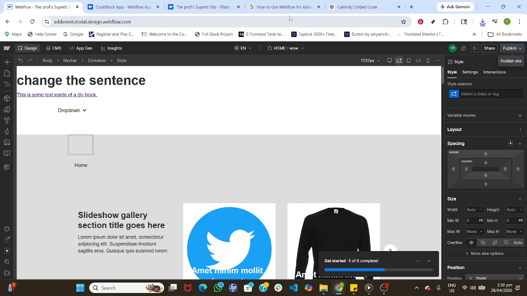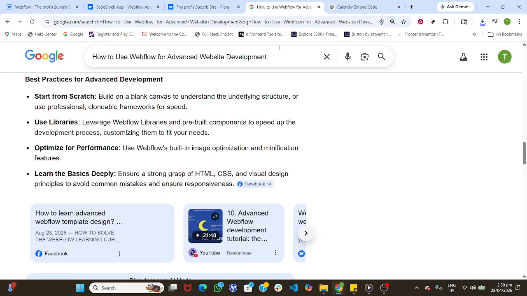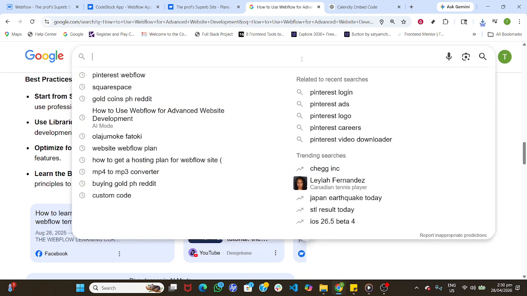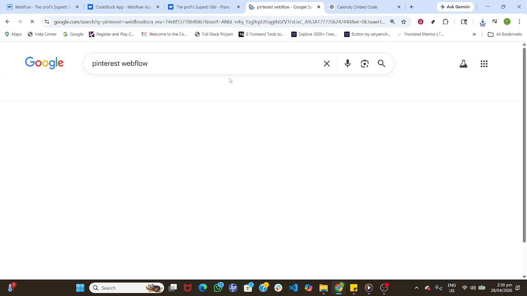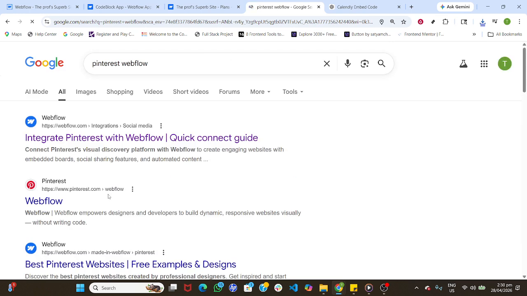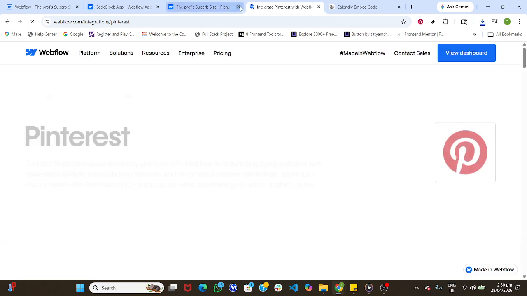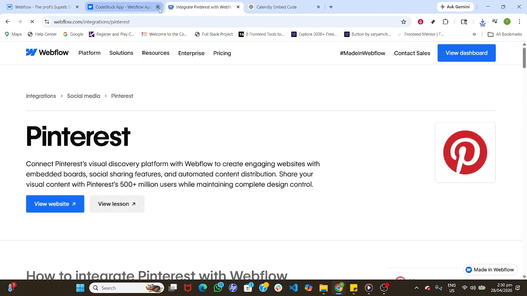Start by opening your browser and searching for Pinterest Webflow. From the results, go to the official Webflow integrations page for Pinterest, labeled something like Integrate Pinterest with Webflow or Quick Connect Guide. This page is your hub for all the supported ways to bring Pinterest into your site, and it's kept up to date by Webflow, so it's a great first stop.